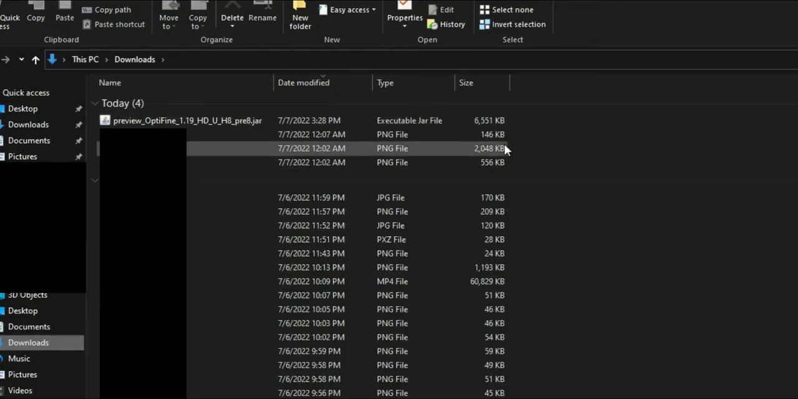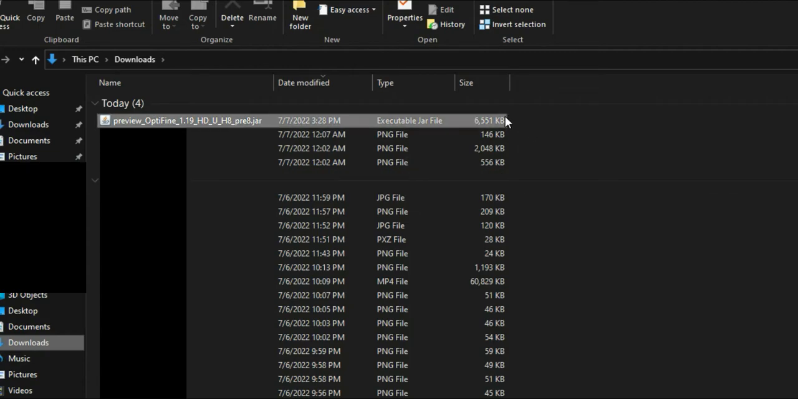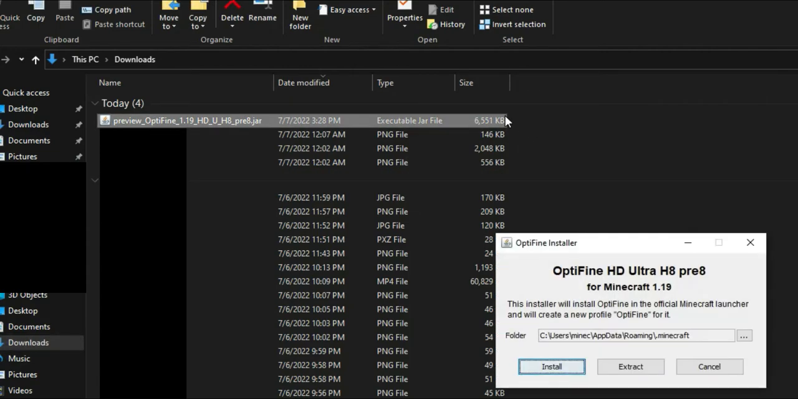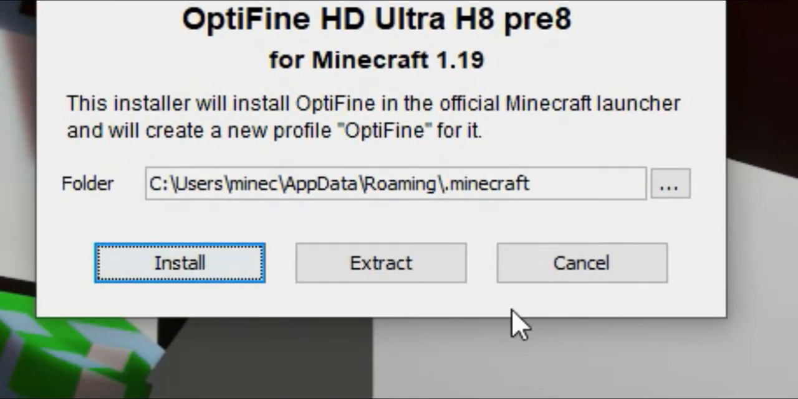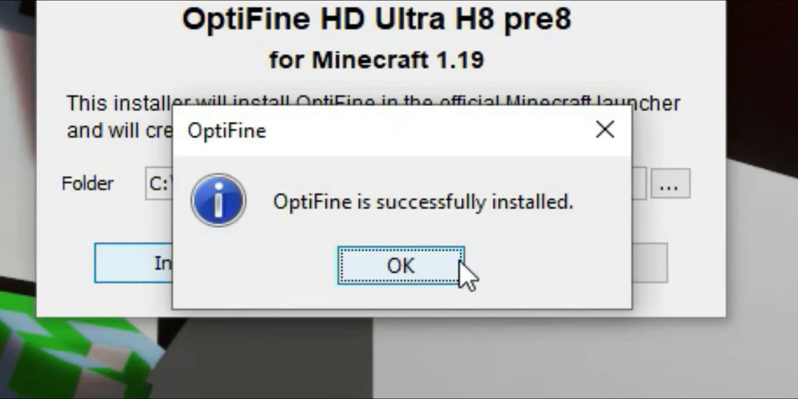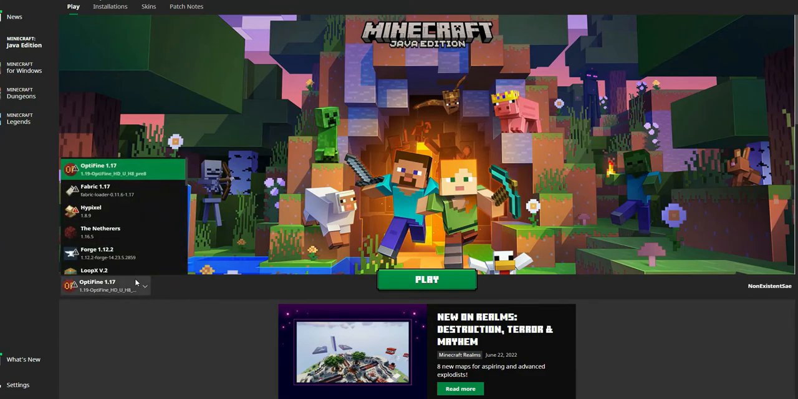Next in our downloads folder, we have it right here. So what I'm gonna do is that I'm just gonna double click it, and it should usually show up like this. And you can just choose install. It'll usually immediately go to your correct folder. It'll say OptiFine is successfully installed. If we open up our Minecraft launcher, here in the slot, it'll say 1.19 OptiFine. That means we downloaded the OptiFine.